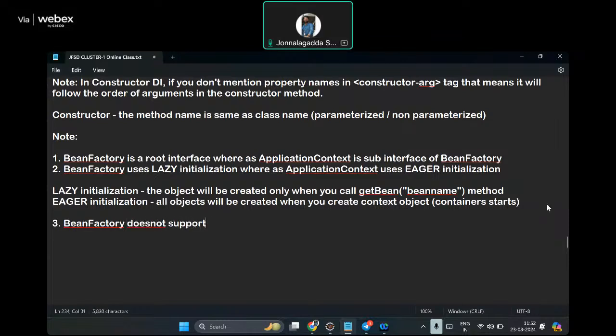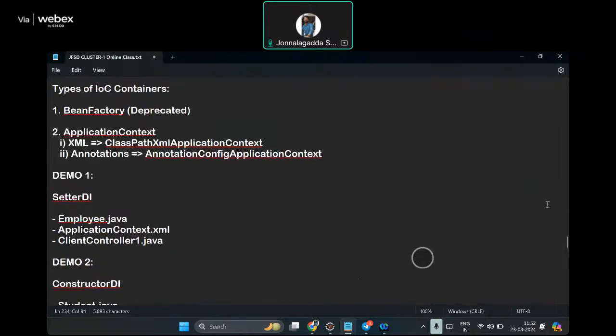The third point: bean factory doesn't support annotations, whereas application context supports annotations. That's why I told you one thing earlier: in my previous point I mentioned that annotations will be used only with application context. So bean factory is deprecated and no one is using it now. We are using application context, with XML, classpath and annotations.